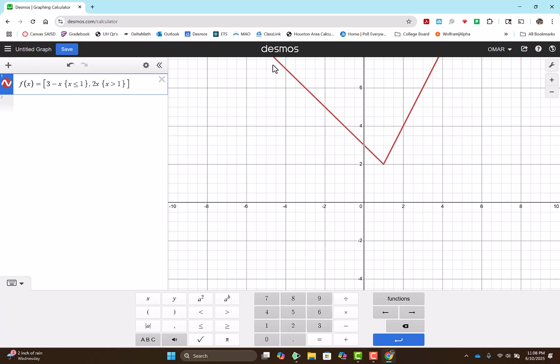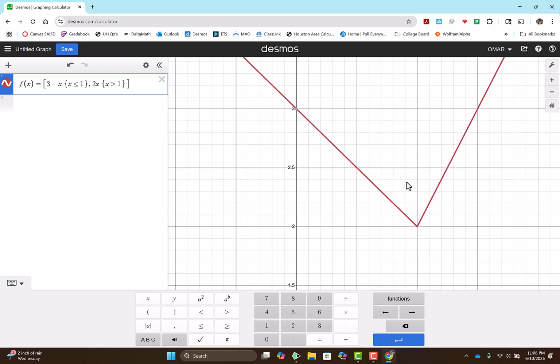Hopefully that made sense, guys. And you can tell this function is a continuous function because at 1, the left side and the right side both are going to equal 2. Plus this one has the equal sign. So there it is. Looks beautiful, and let me know if that made sense.